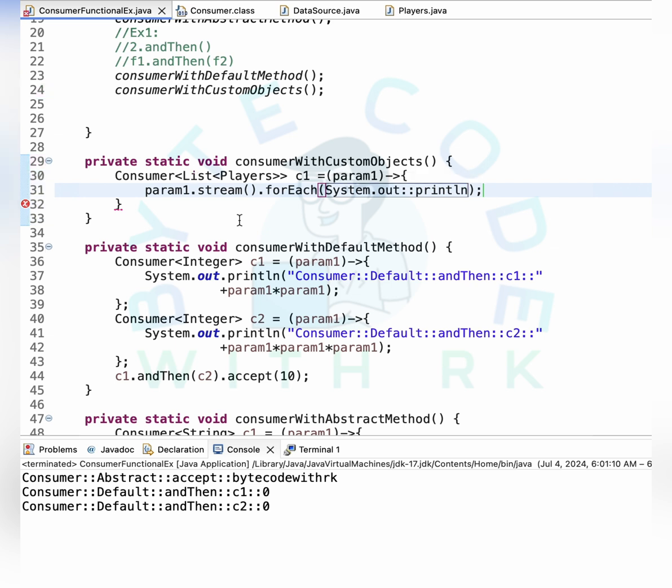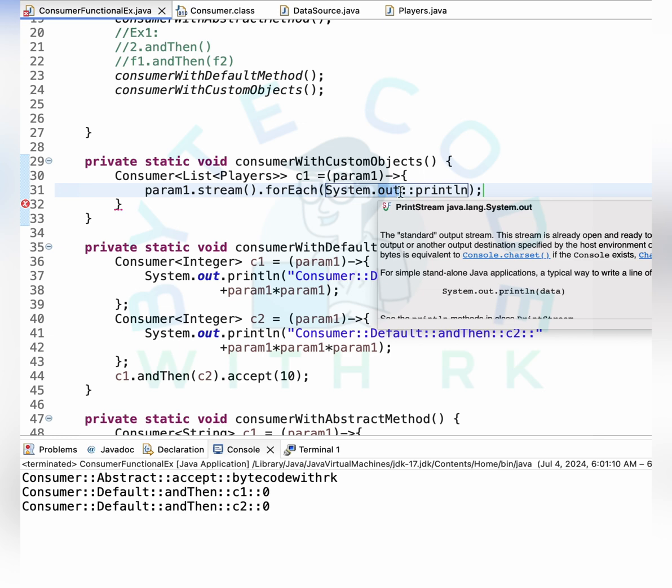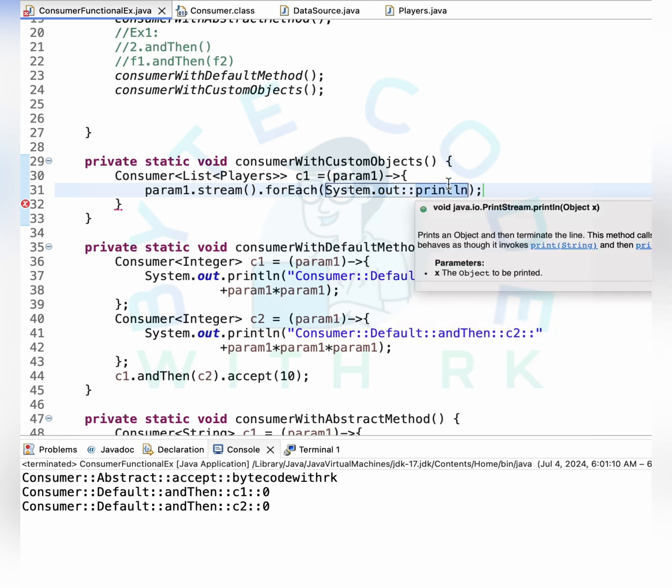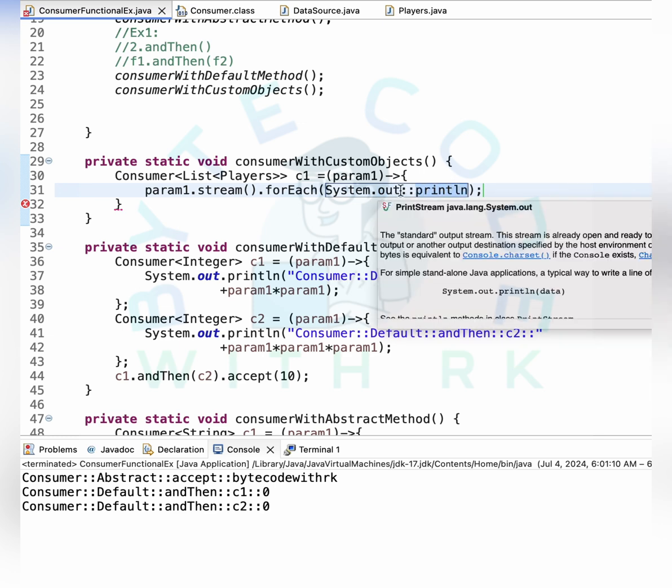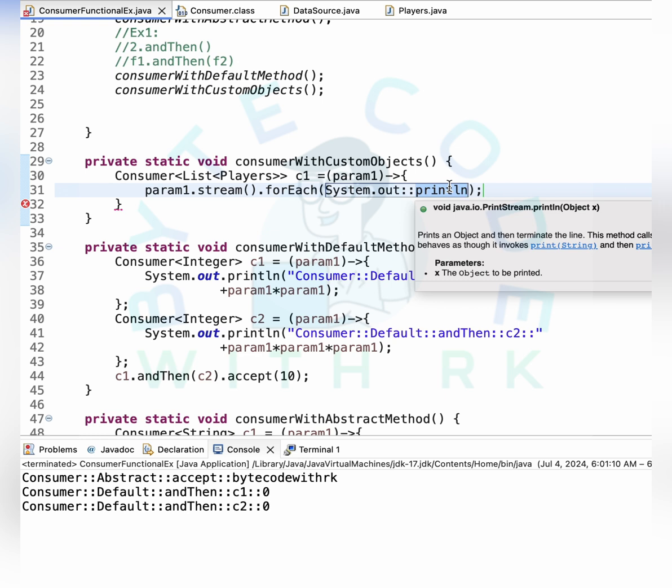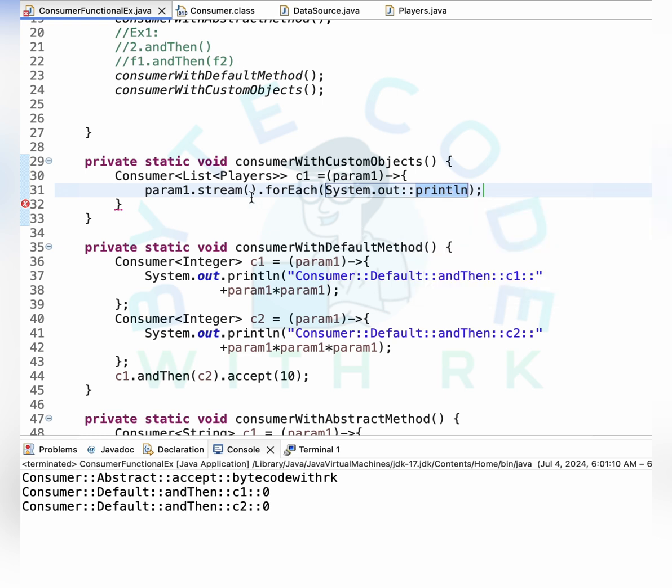So if you see here, so far I have provided lambda style implementation, but here I have written method reference style. System is the class, out is the PrintStream object, and then I am writing the print method. I am just calling the print method directly.